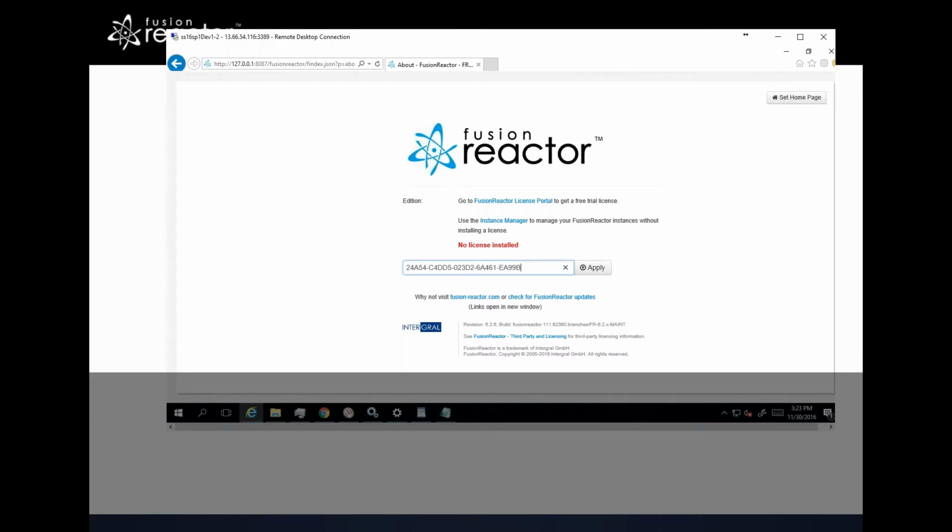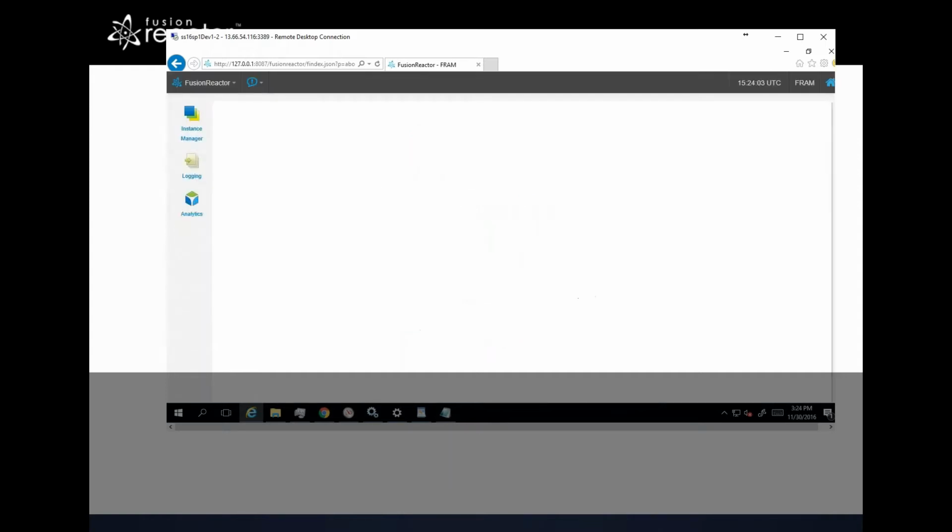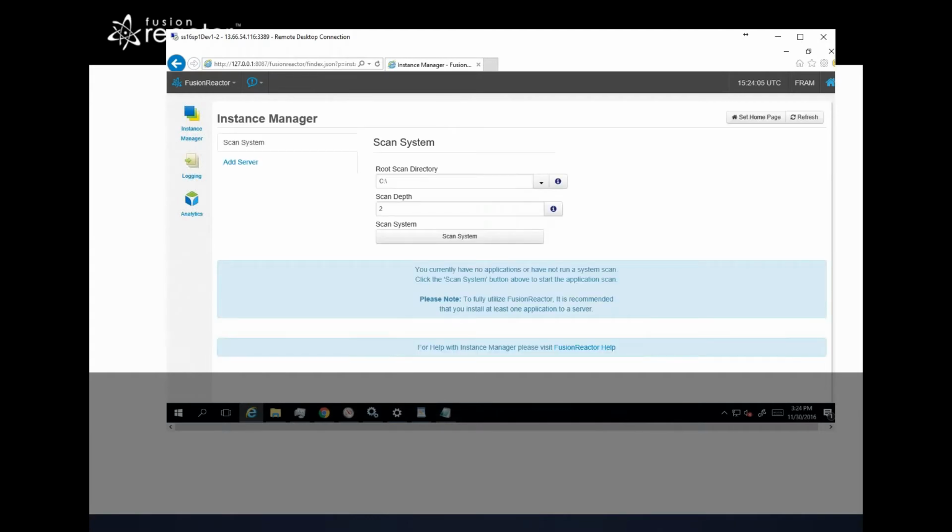But again, let's just go down the route of simplest typical implementation. So we would just do the full installer, not a manual installer. And we'll do this automatic activation, not a manual activation. Because for most people, they'll just put that license key in here, click apply, and they're done. And we're into FusionReactor.